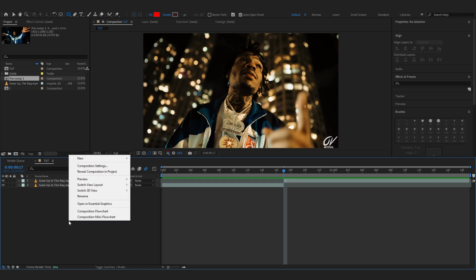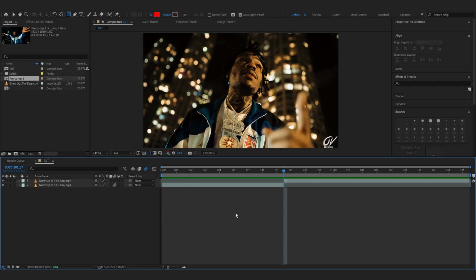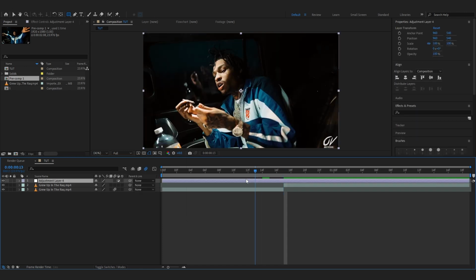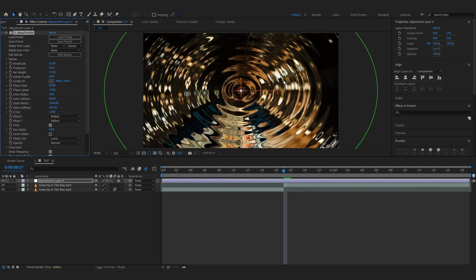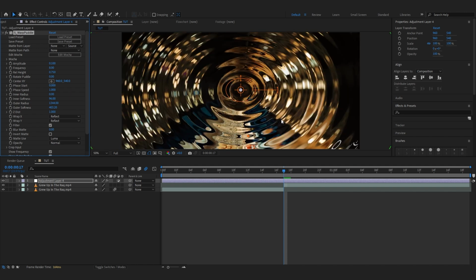To do that, you can just right click and create a new adjustment layer, or as a shortcut you can hit Ctrl Alt Y on the keyboard to make an adjustment layer really easily. And in the adjustment layer, the first effect will be a warp puddle right here. And as soon as you add it, you can see all of these puddle effects, like the water drop effect going on. It's a Sapphire plugin if you don't already know, so it looks super cool.